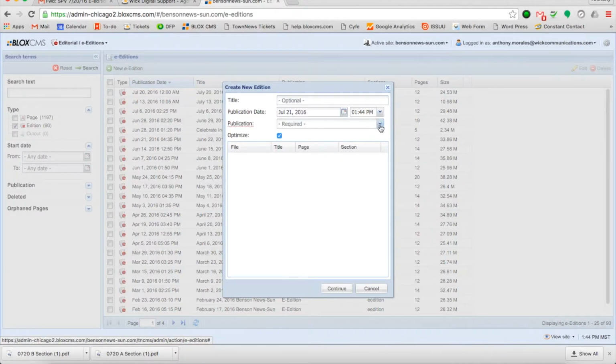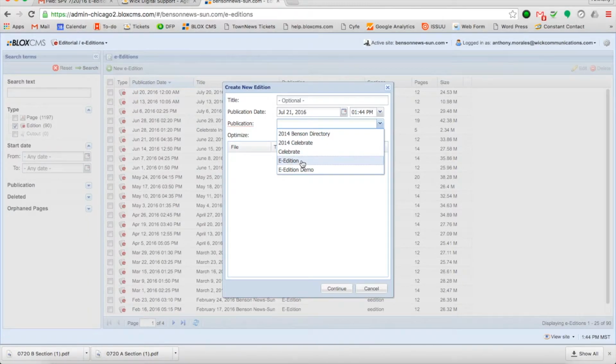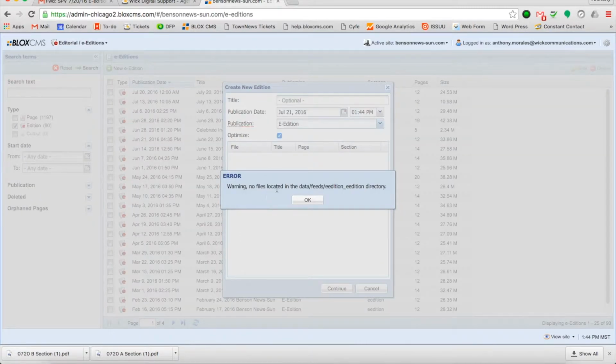Now the first thing we need to do is select the e-edition. These will be different for each site. For Benson, they are just called e-edition. When we click on that, it gives us a warning that no files are located in a specific path. This path is where we need to upload those files that I just renamed on my desktop.